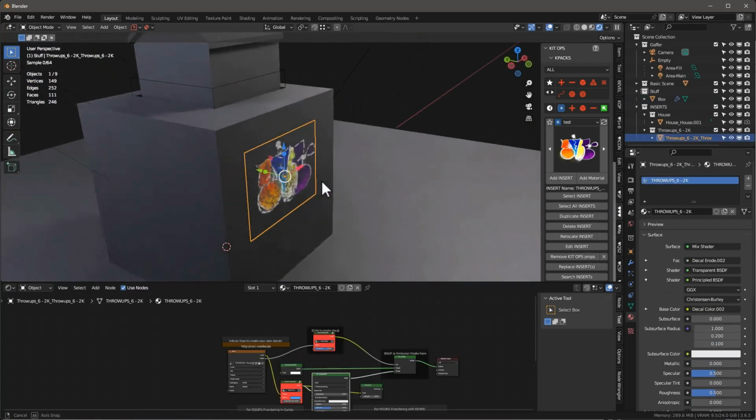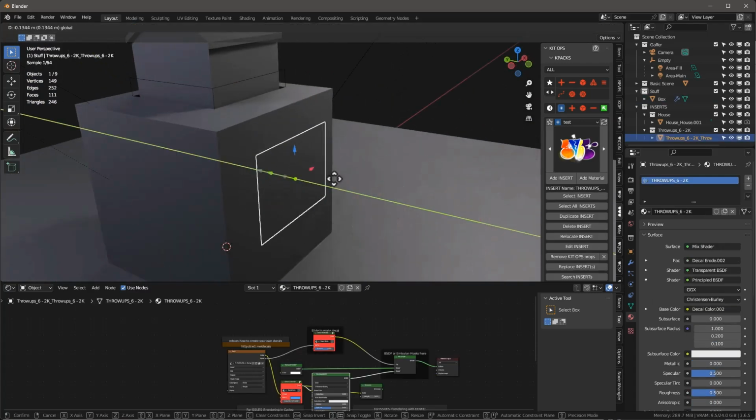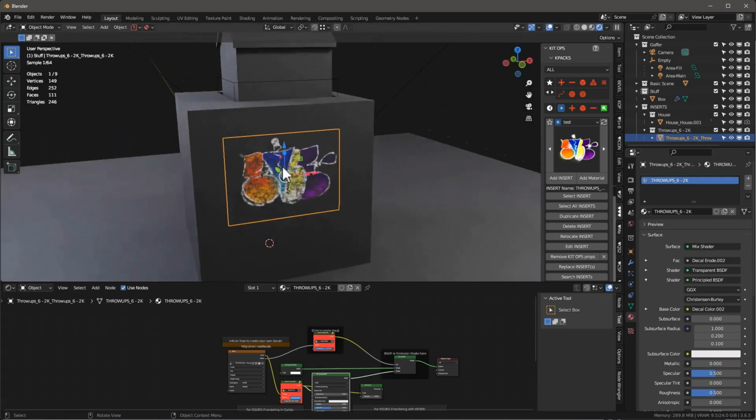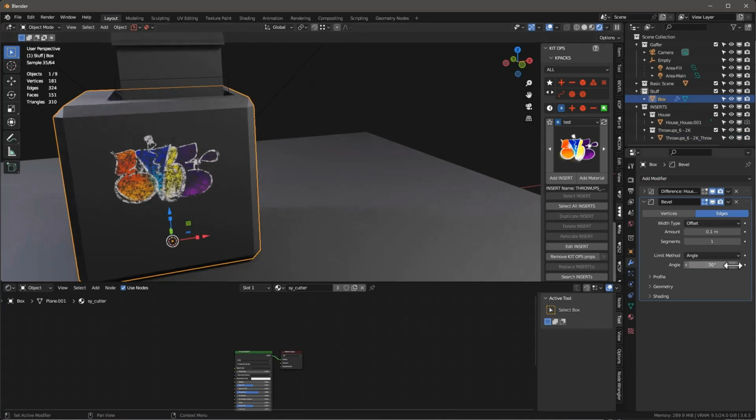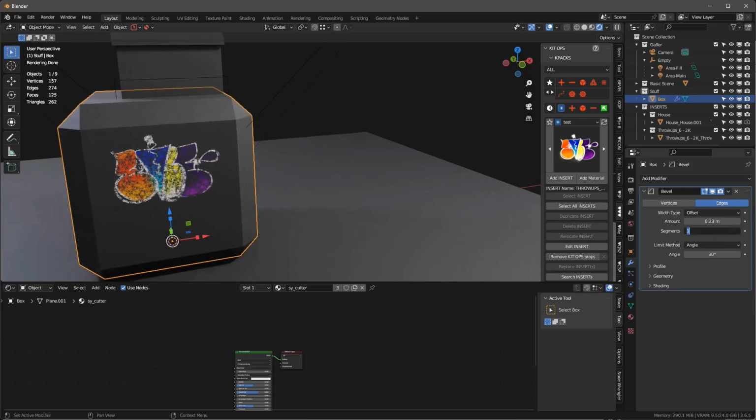But keep in mind, it is something that's actually floating on the surface. It's attached to the surface, right? So for instance, let's just take this cube and let's just add a bevel to it. And let's turn off this cutter here. And we're going to make a bevel a little bigger, something like this. Let's make it 20, something like that.